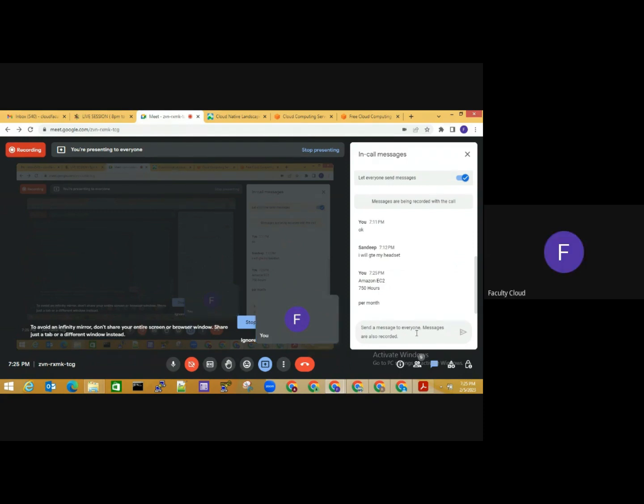No. Okay, so it is 24 into 31. 24 hours in 31 days, which is nearly 744. So even if I run a VM completely, keeping it open for the entire month, it is less than 750. So I'll not get a bill. And this I'm getting for 12 months.